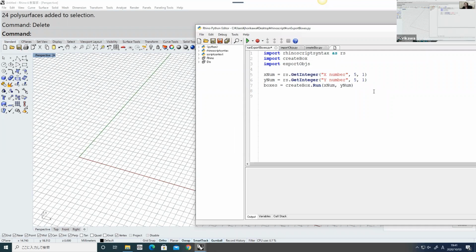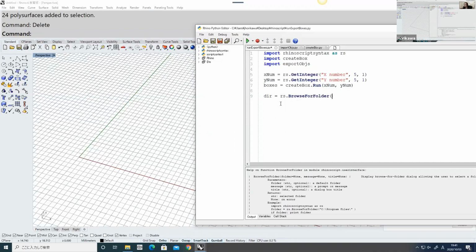Okay. Now we already have these boxes as object IDs inside a list of objects. So what we can do next is to save these boxes into a specific folder. So let's create another browse for a folder function, rs.browse for folder. The default folder, I'm going to say none. Then asking select folder to save files.